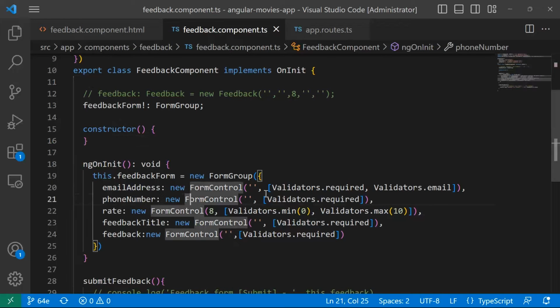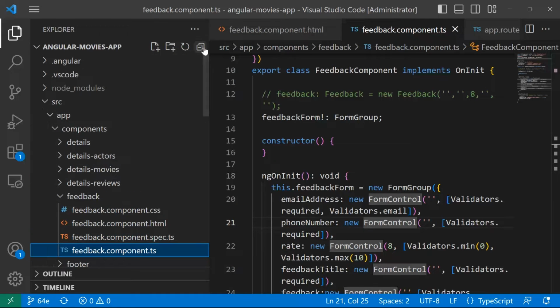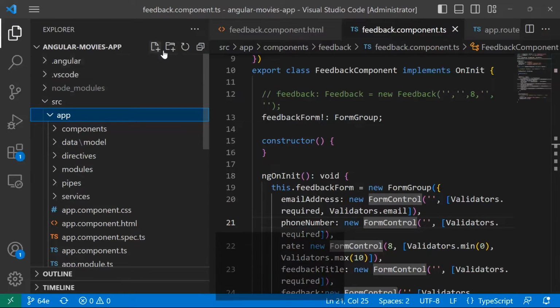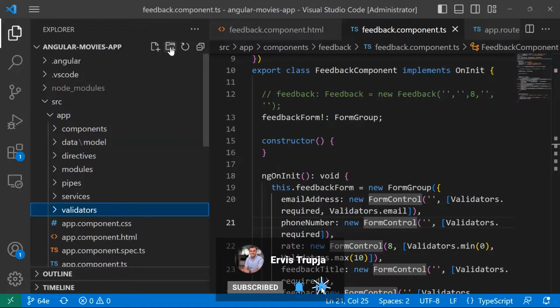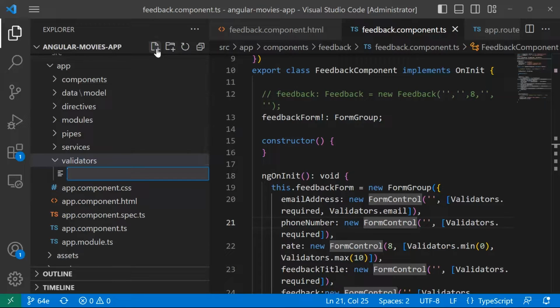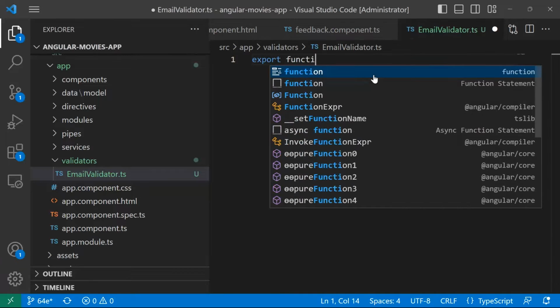In here, the first thing that I'll do is go to the Explorer, inside the source folder, then app, and create a new folder. I'm going to name this folder validators. And then inside here, I'm going to create the first class, which is going to be email validator.ts, so a TypeScript file. And in here, I'm just going to export a function.